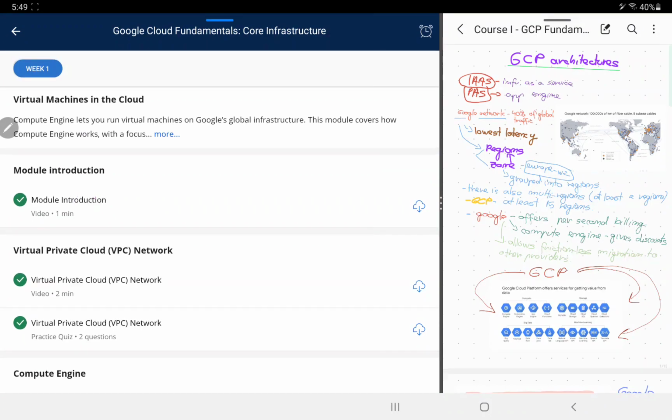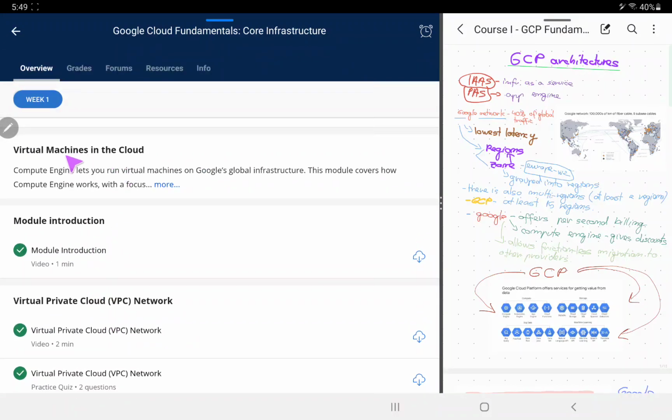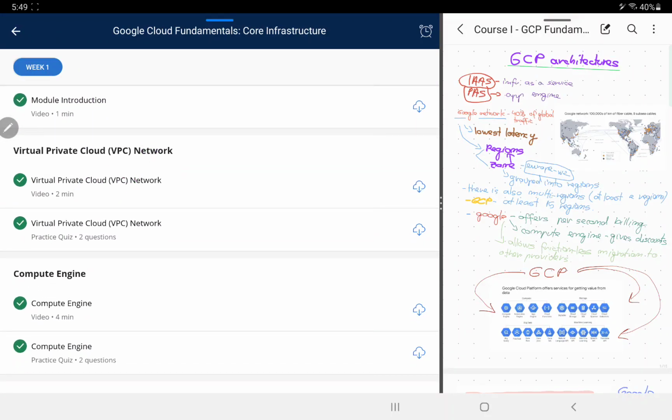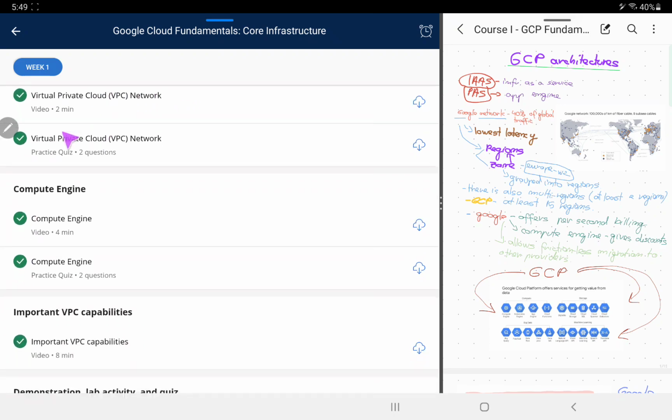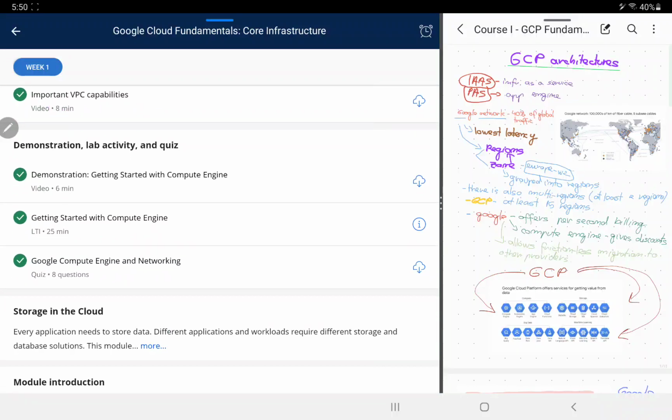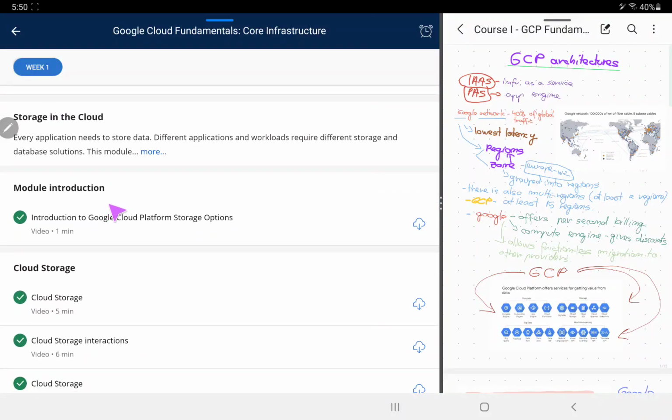Virtual machines in the cloud. So after IAM, I think the VM instances of the infrastructure are really important, because they are a core feature of the cloud, and underlying them is the virtual private cloud network. Then we have the compute engine, and more labs, storage in the cloud. So if you've been doing AWS, you know about S3 buckets.